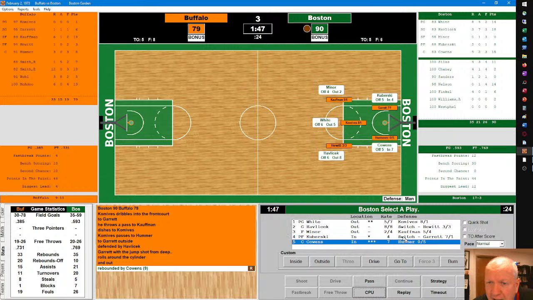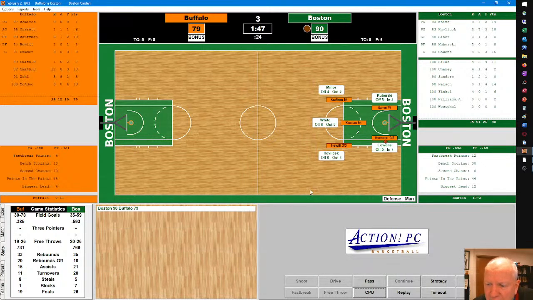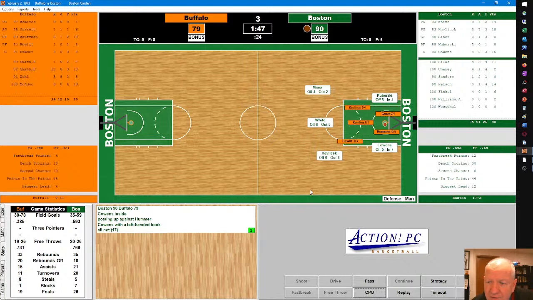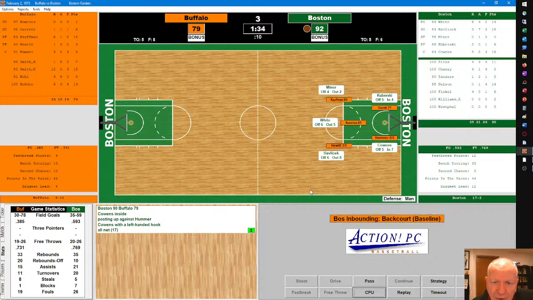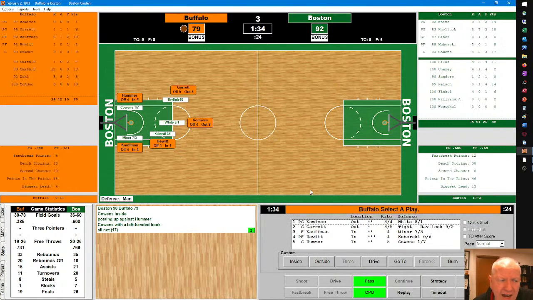Under 2 minutes to play. Boston with an 11-point lead. Entry pass to Cowens. The left-handed hook over Hummer is good. And Boston goes up by 13, 92-79. A minute and a half to play in the third. Boston enjoying their biggest lead.